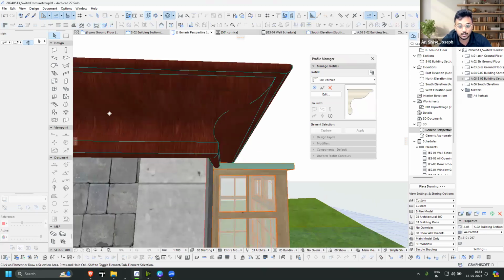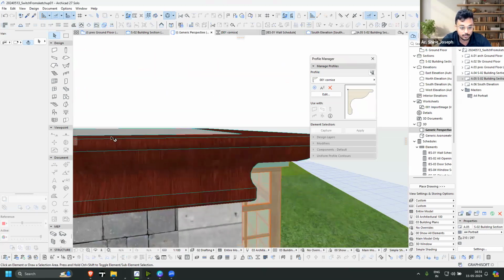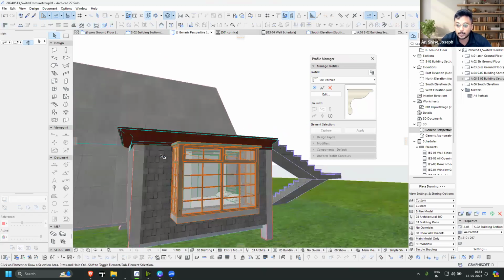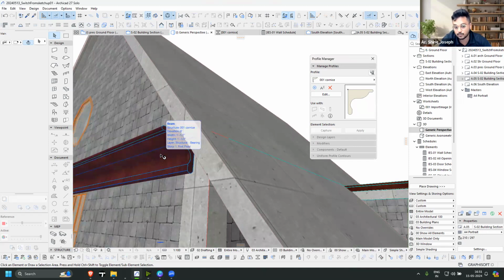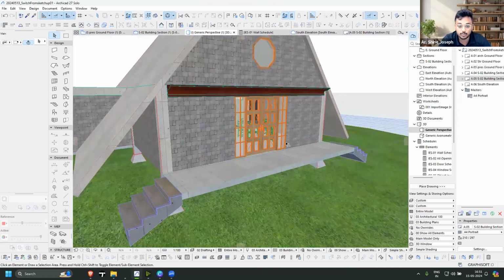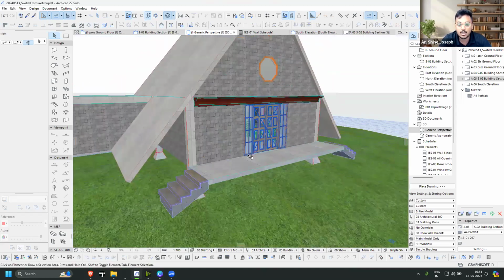This is the bulk that has been added to this. If I come back to here also, you can see the changes happening. So the parametric aspect is this: you just have to change in one place and the rest of the elements are going to be updated accordingly. The profile manager is really helpful when it comes to creating all these customization-based elements.